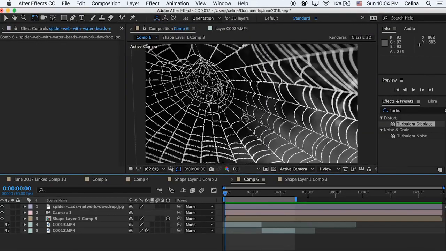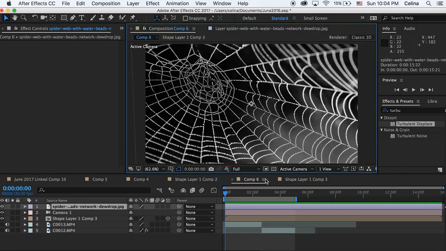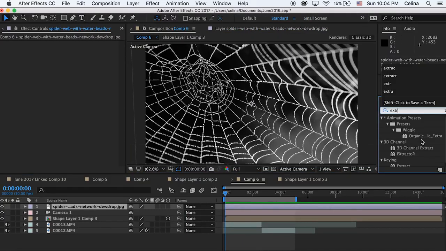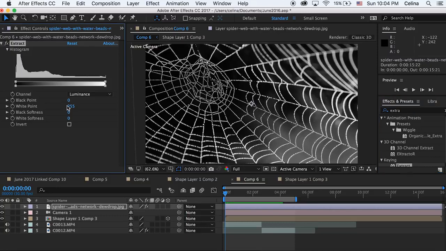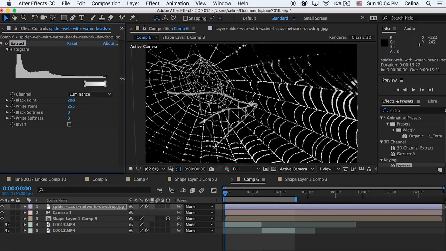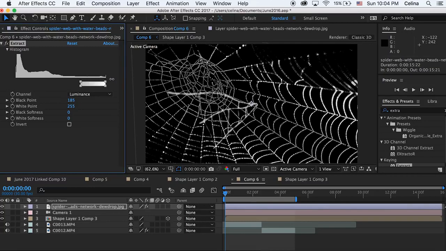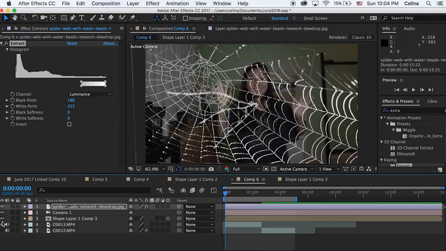I got it from Google, and so it's basically a spiderweb, but we need to key out the black. So let's go to Effects and search up Extract, and we're going to put that on our clip, and then we're going to go to the black point and we'll just bring out all the blacks. You can't really tell because the composition setting background is on black, but basically we're keying out a lot of the black parts. So I'm just going to go to about 186.